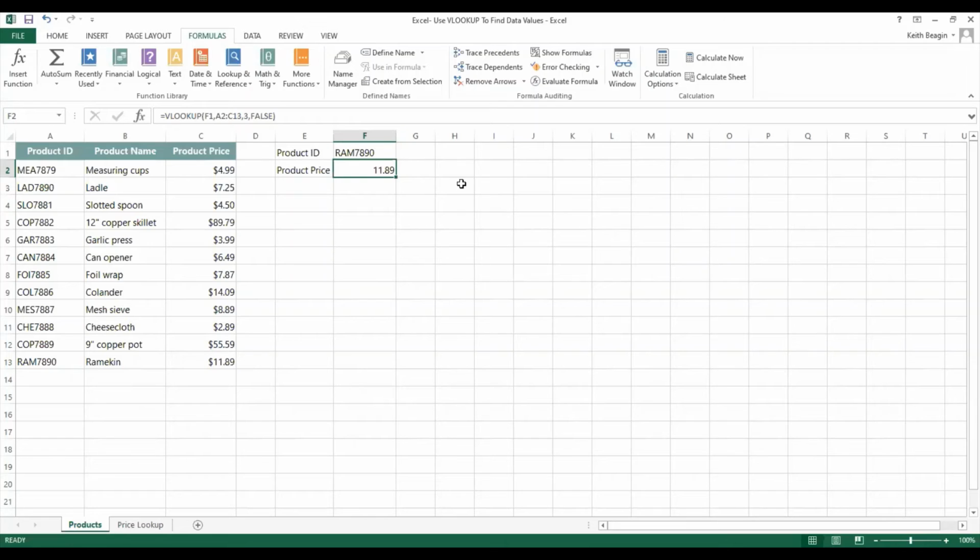Now one thing to note here is the lookup column we used must be the leftmost column of the data range we select. Let's see what that means. Let's say I want to look up the product price by the product name, not the product ID. Let's get that set up very quickly. First of all, right here in cell F2 where that formula is, I'm just going to press delete and delete that whole formula.